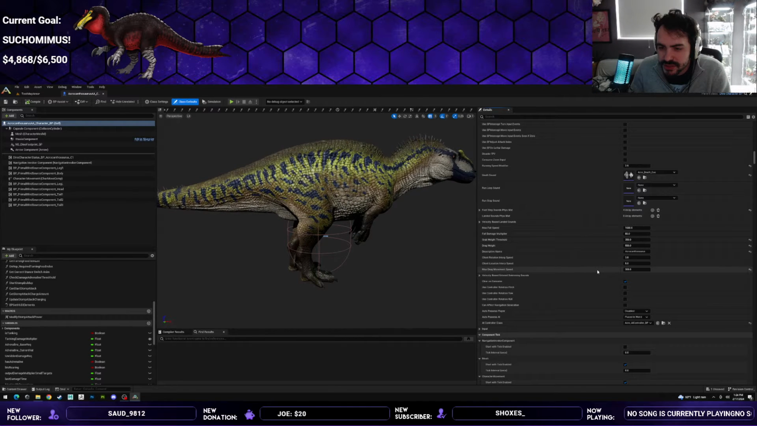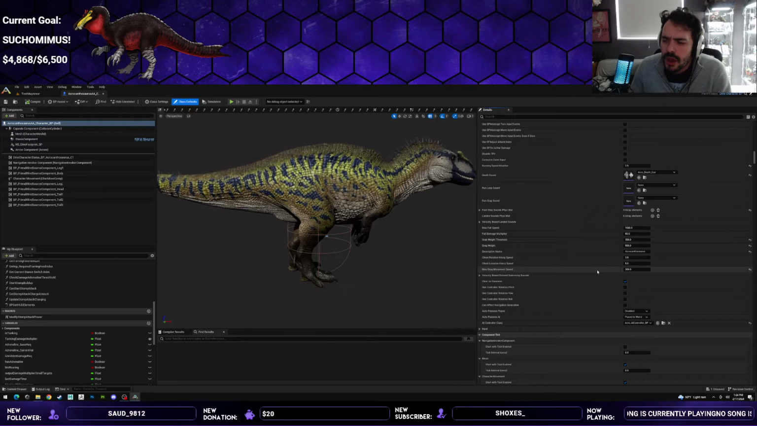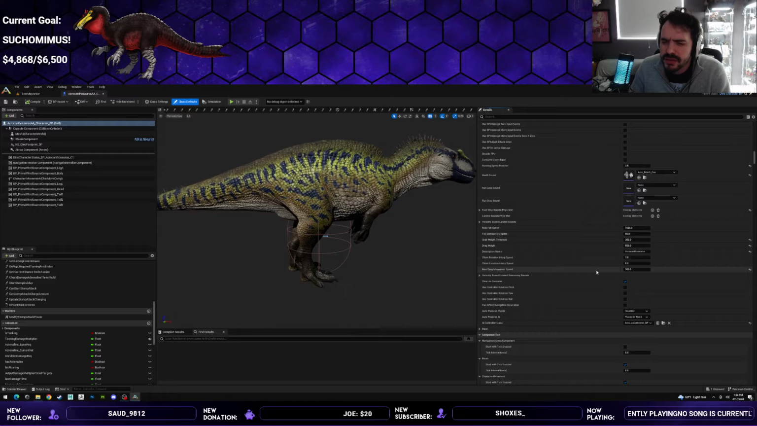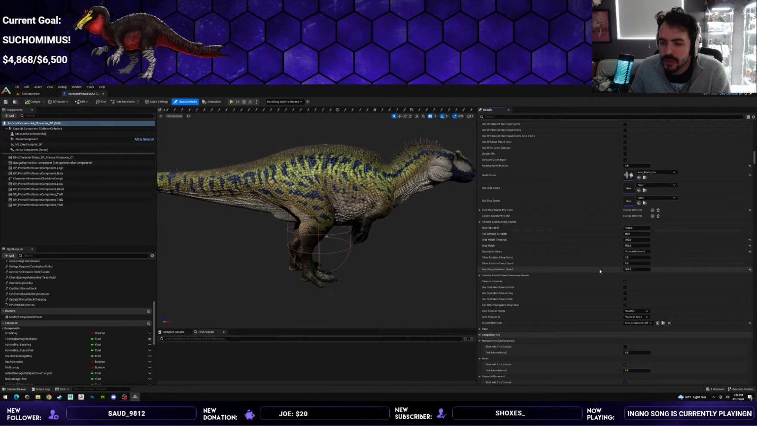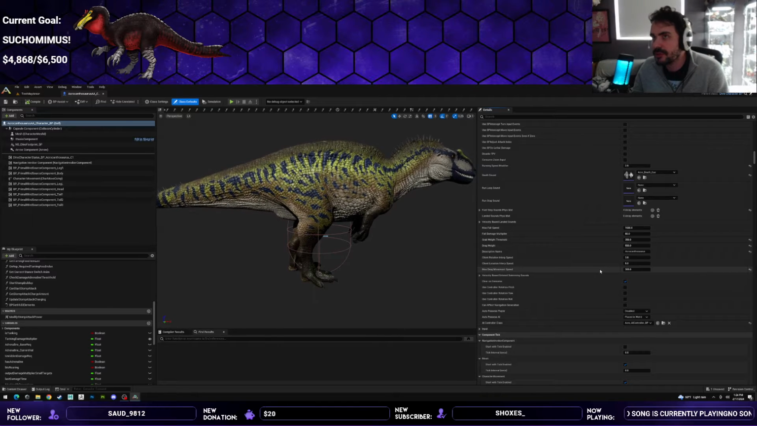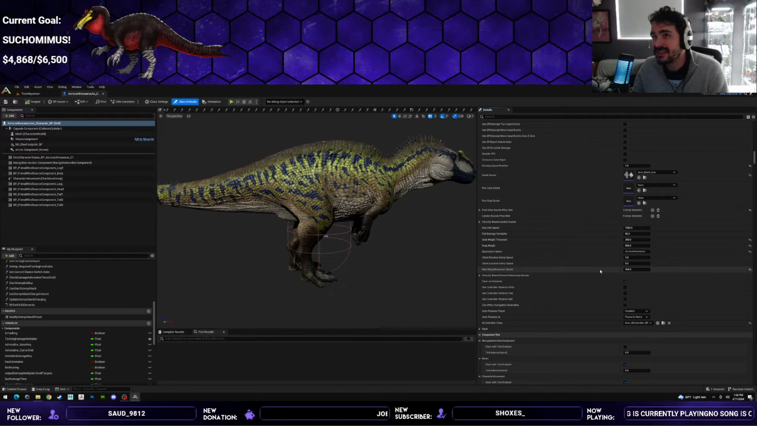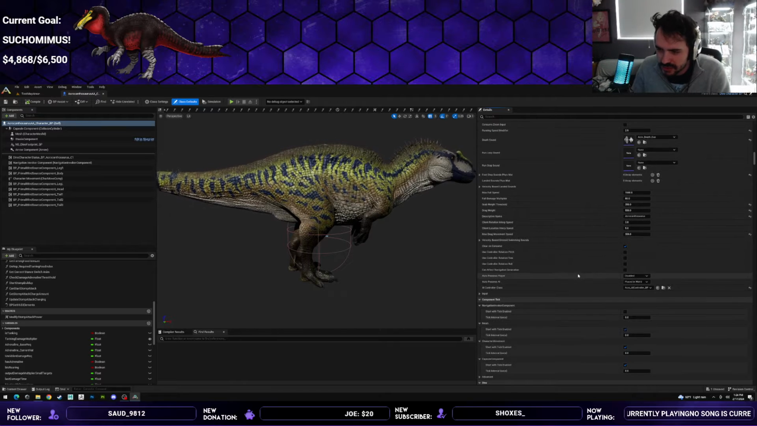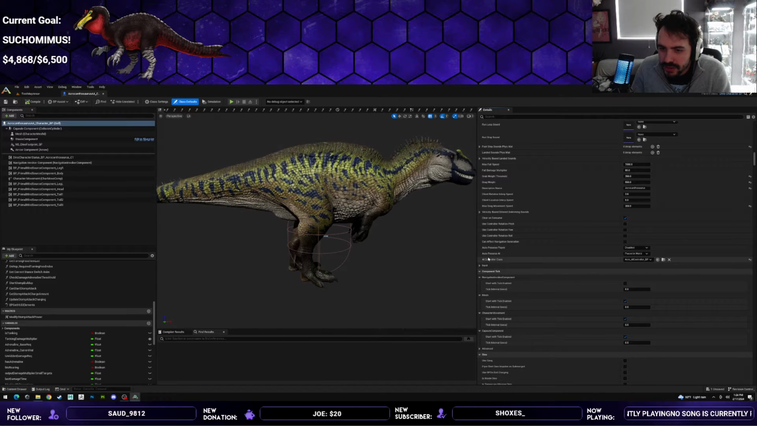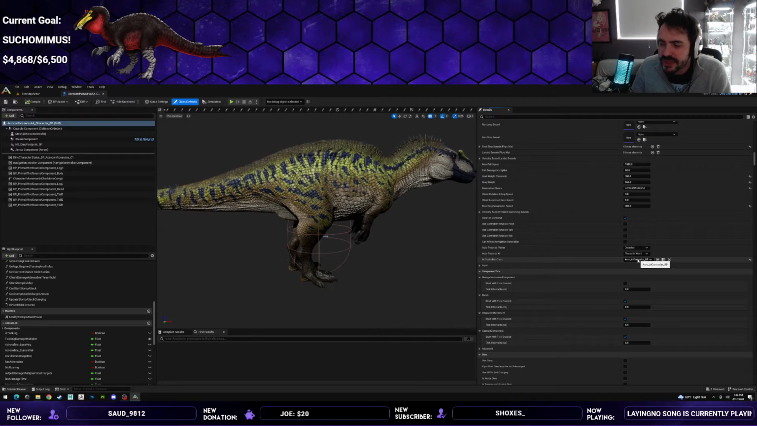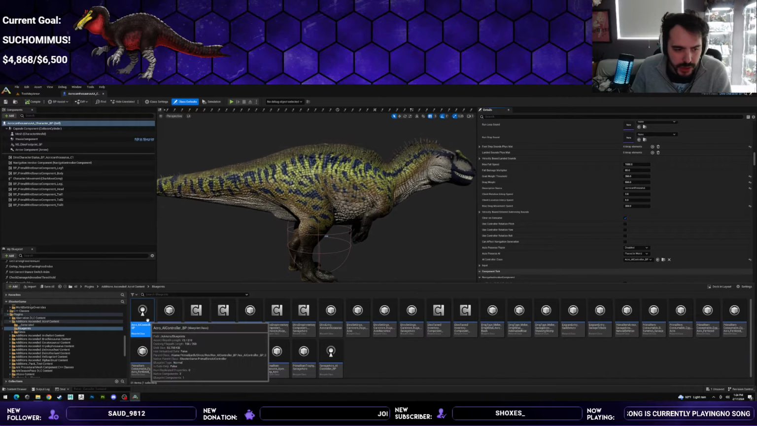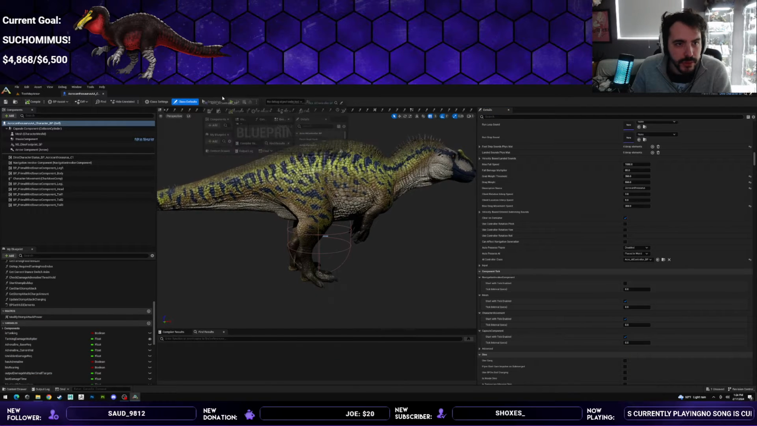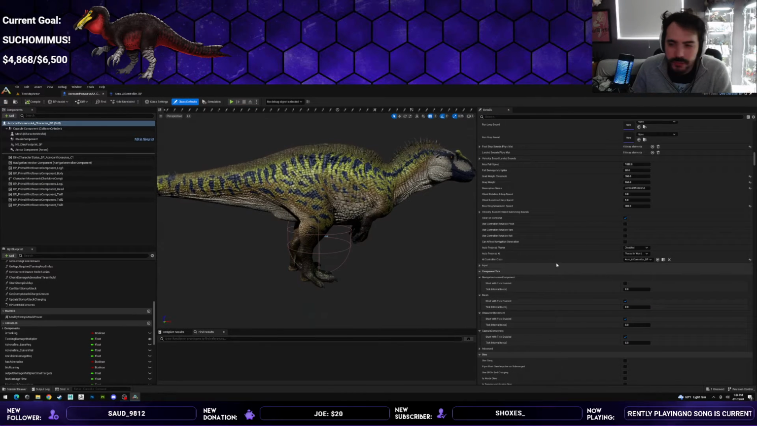Scrolling down, we have max drag movement speed. I don't know what that is. I think that might be if the Acro is dead and you're dragging its corpse, how fast the corpse can actually be moving. Like it can't exceed a certain speed. I'm going to assume that's what that is. And then scrolling down, we see AI controller class, which is the Acro AI controller BP. And I will talk about that at a later time. I will actually pull it up in another tab so I don't forget about it, and then I will come back to this.